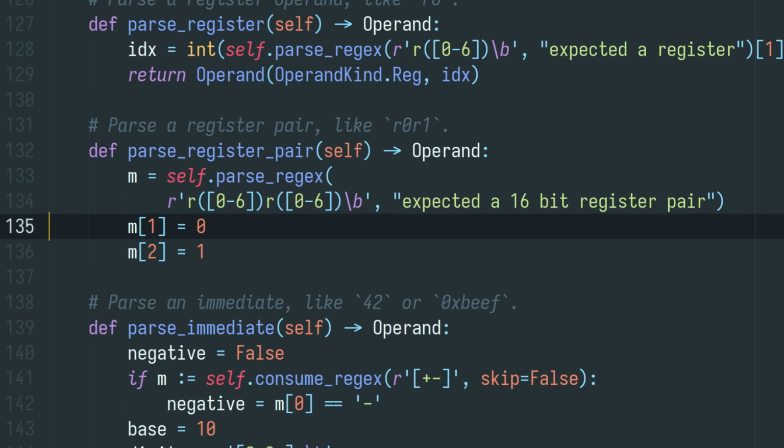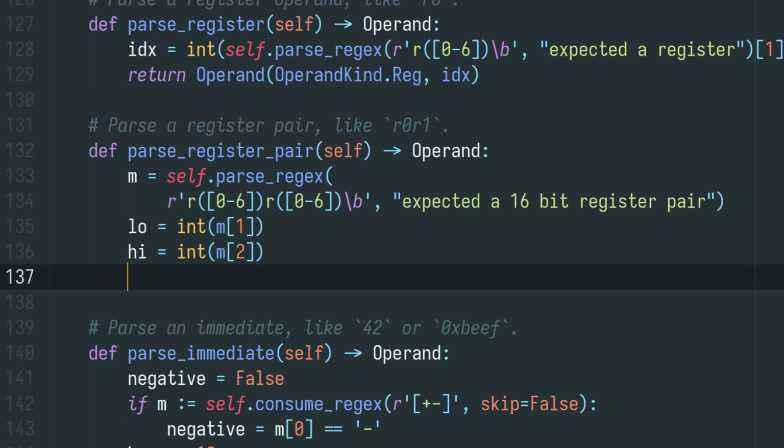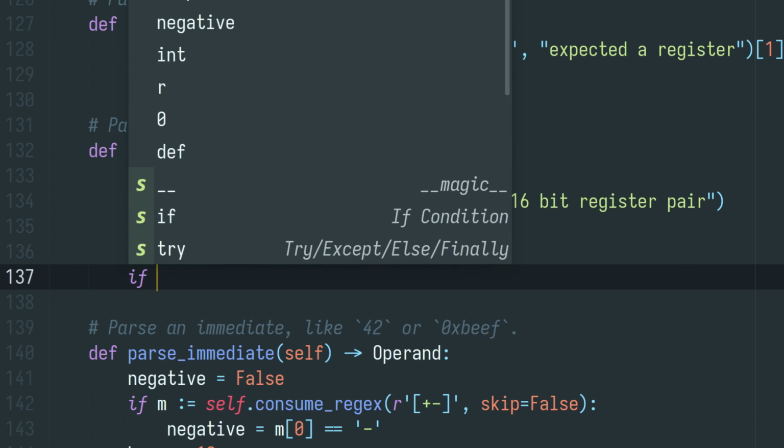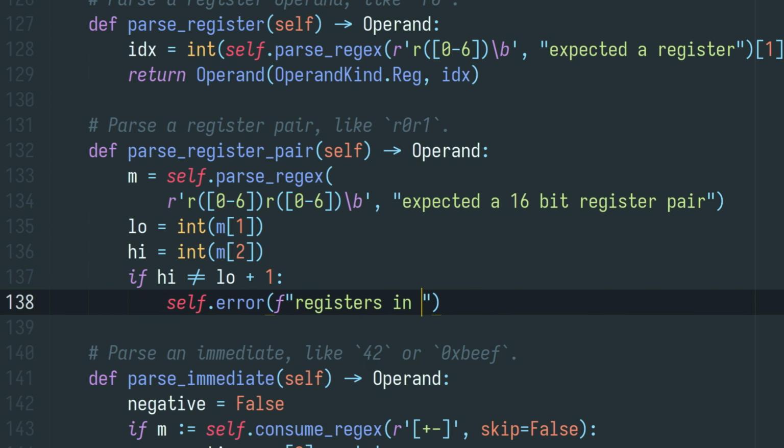And so the lower register is going to be the first one, and then the higher register is going to be the second one. And we also want these as integers. And now we need to make sure that someone doesn't type something like R4, R3, which is the wrong way around, or R4, R0, which is too far apart, or R0, R3, which is too far apart in the other direction. Basically, the invariant that we want to uphold is that the high register is always the low register plus 1. And so if that's not the case, we want to emit an error.